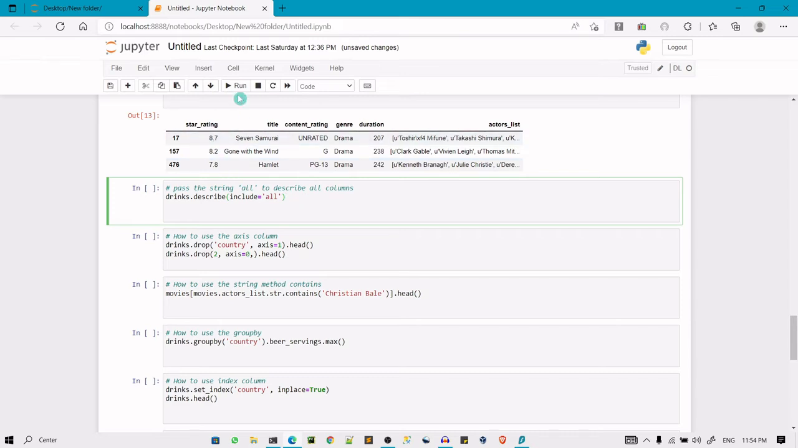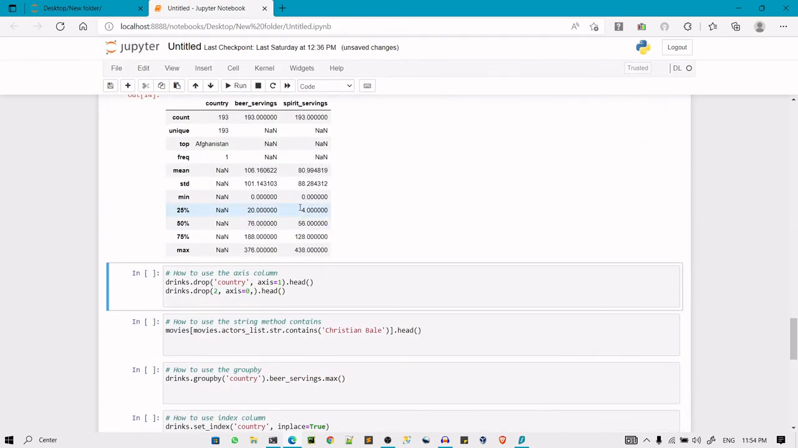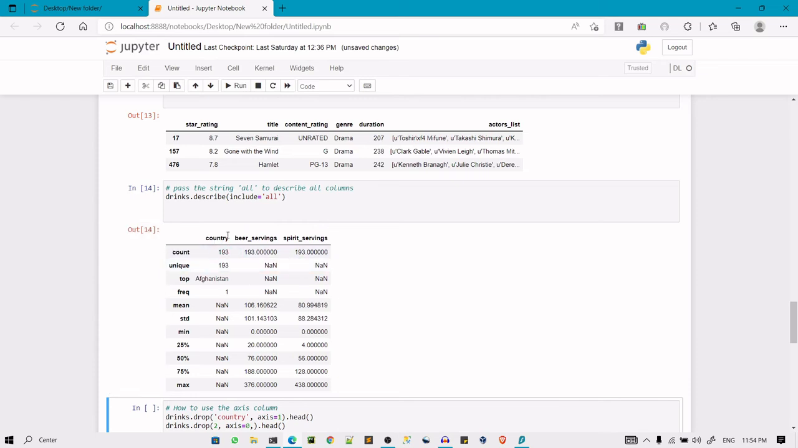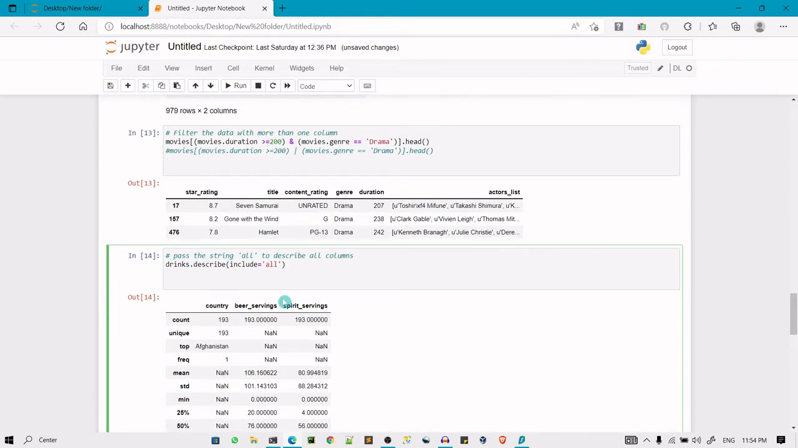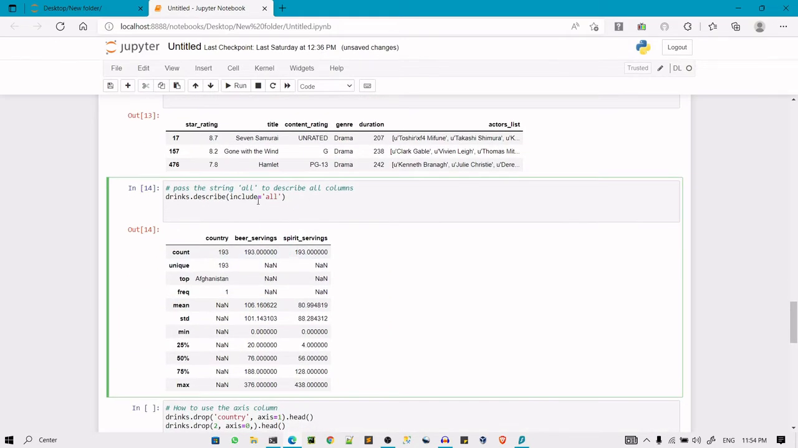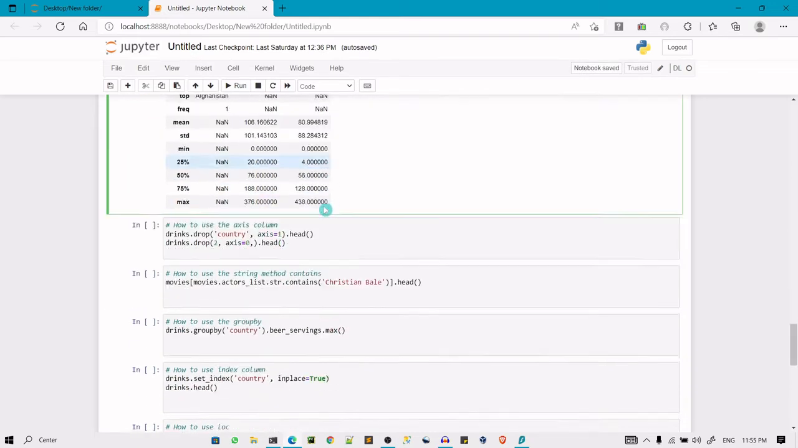So if I run this cell, you see that now the categorical variables are also coming, right? That's the particular functionality of this include all.